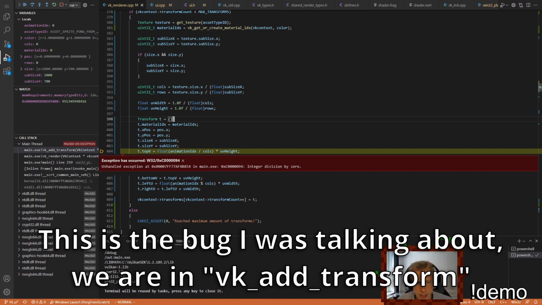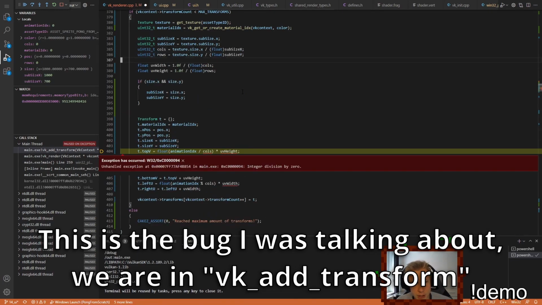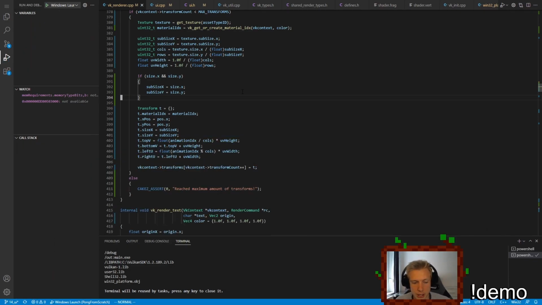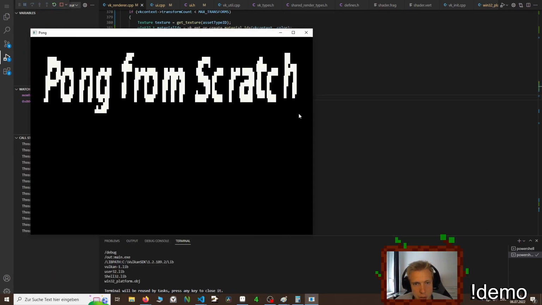Okay, I found out what I did wrong. I need to put these in top here. I need to do the calculation first. We need to calculate the UV width and height. And then if we have a size that we want to use to scale our image, we then apply the scaling. Okay, now it finally works. We have Pong from scratch. Great. As an image in front.